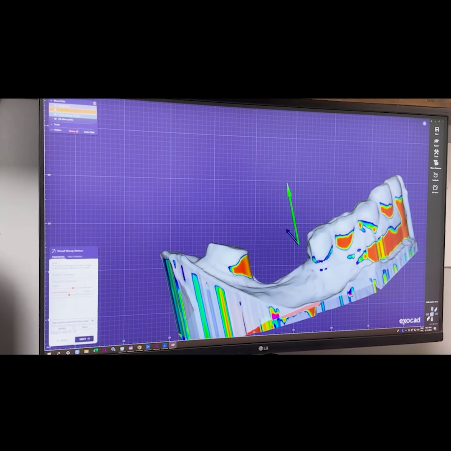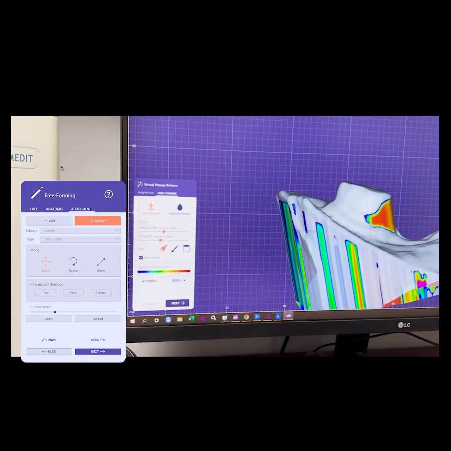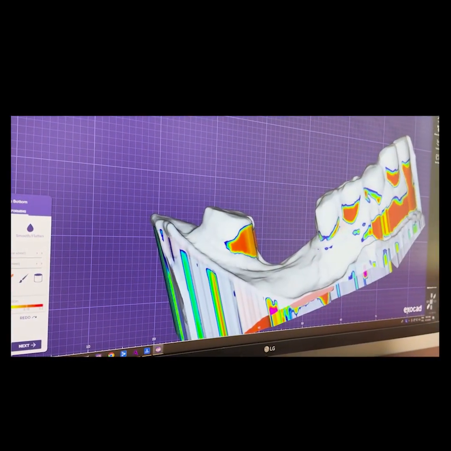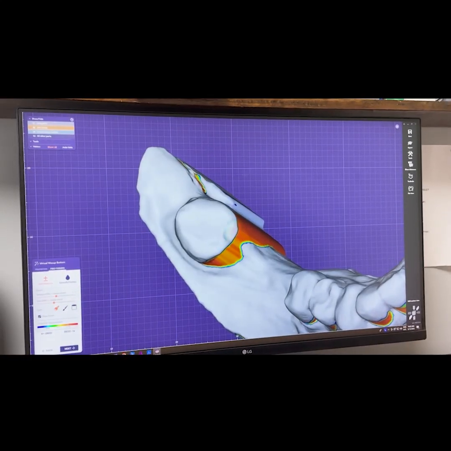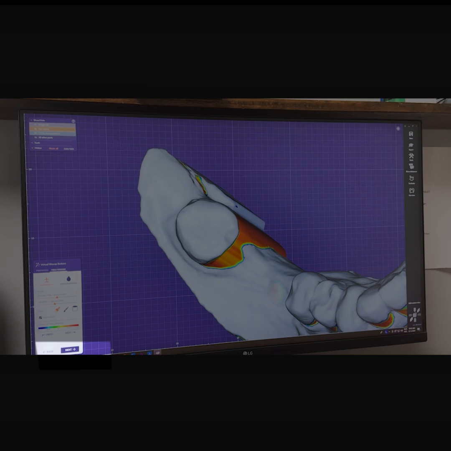If additional retention is needed, you can use the freeforming tool to make adjustments as needed. We won't go into details regarding the amount of undercut for now. You can also add rests here to prevent the denture from sinking into the tissue. Once you are satisfied with the blockout, click Next in the Properties window.